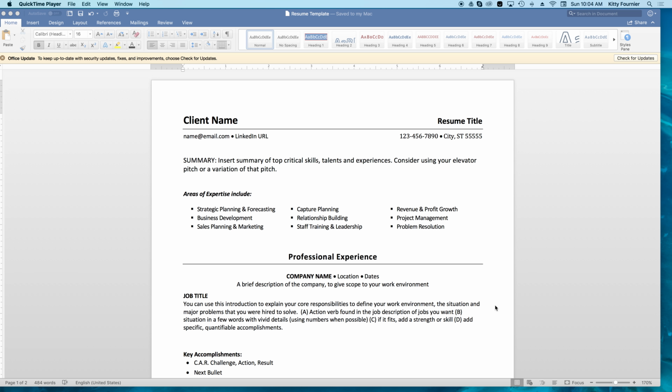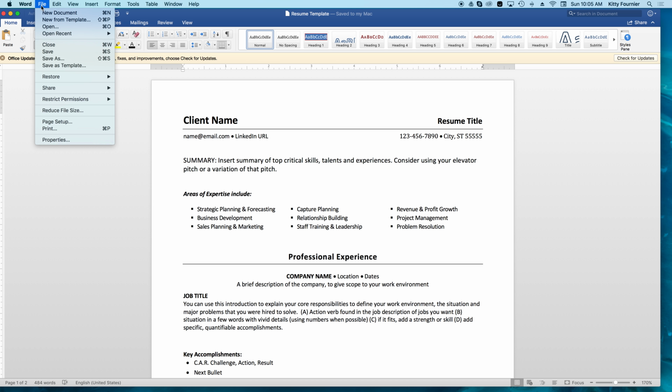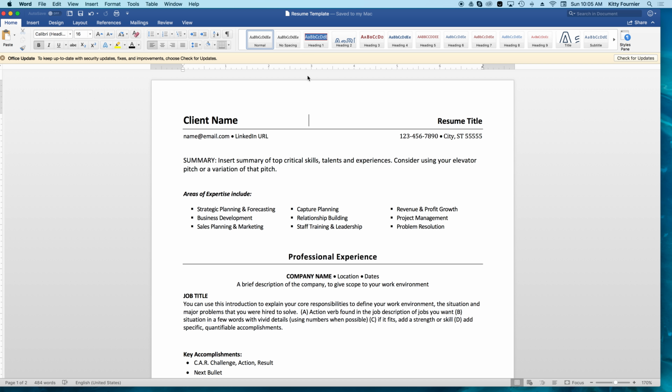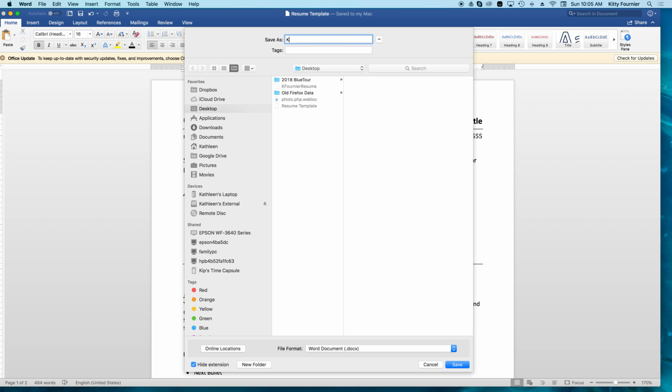Hi, today we're going to walk through how to use a Word doc resume template. The very first thing you should always do with a template is to save it, either by using your full name or your first initial and last name plus the word resume. So we'll go to File, Save As, and I'm going to use my first initial and my last name.